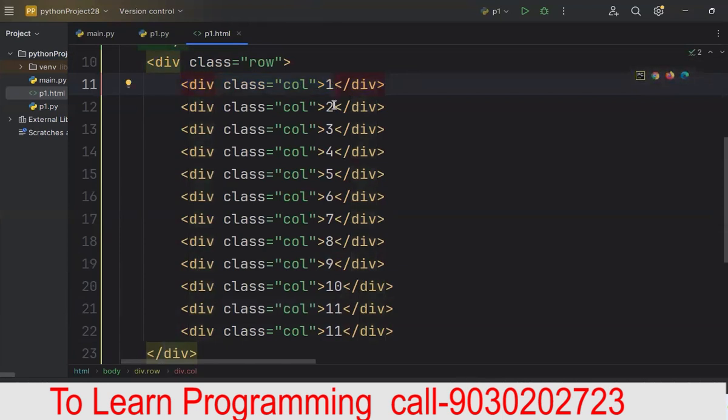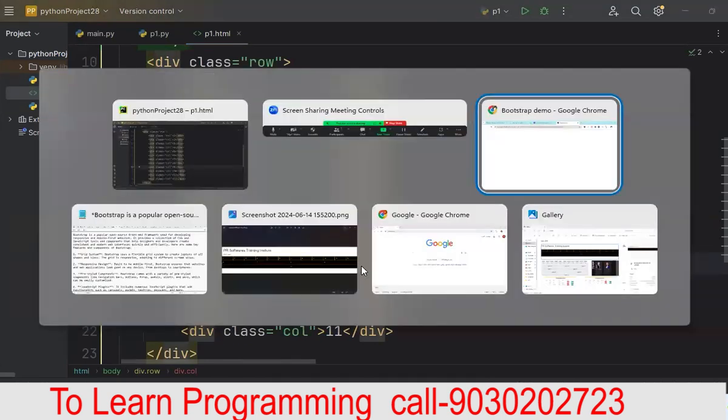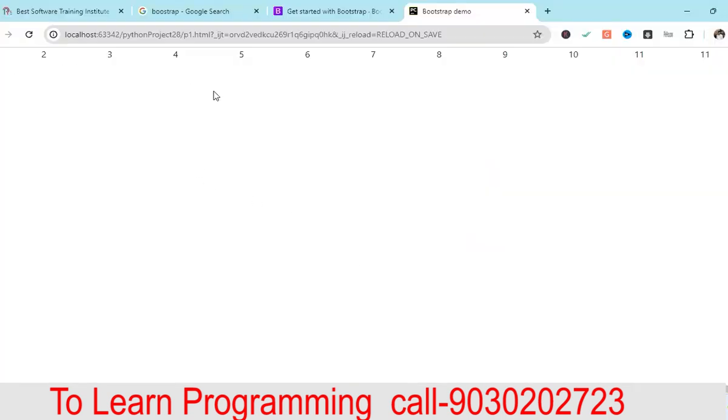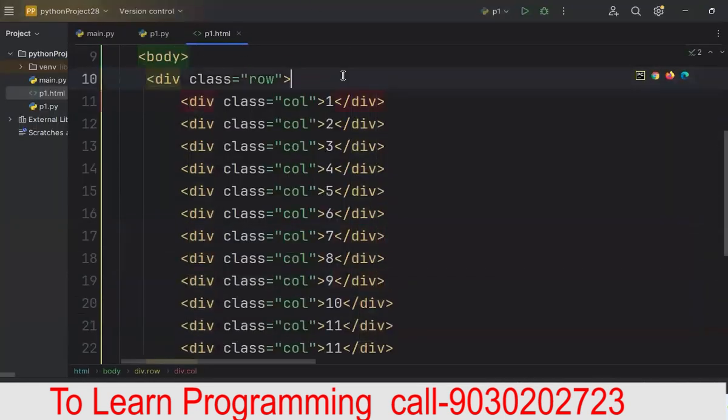I wrote 1, 2 like this. How many columns did I create? 12. Save, come here and refresh it. So I got numbers 1, 2, 3, 4. You can see that space will come automatically. But sir, we are not able to see it separately. So I will add some code and show you practically.